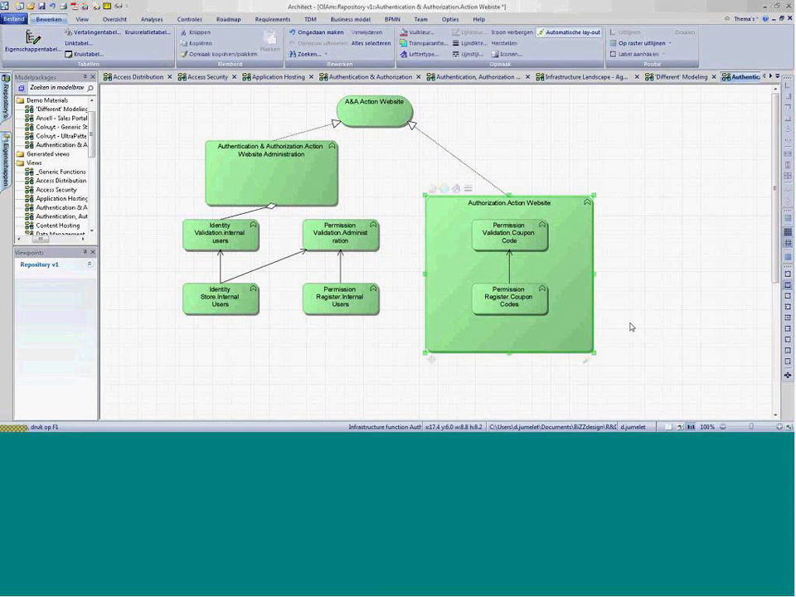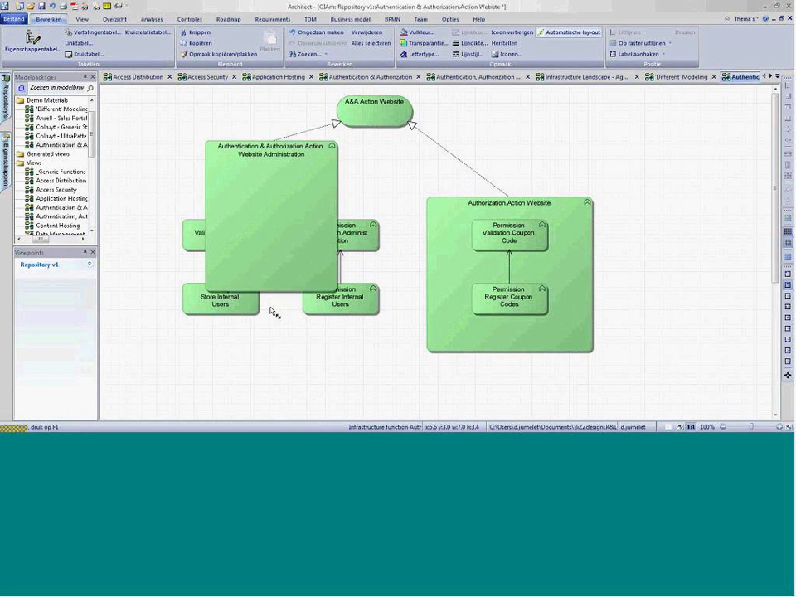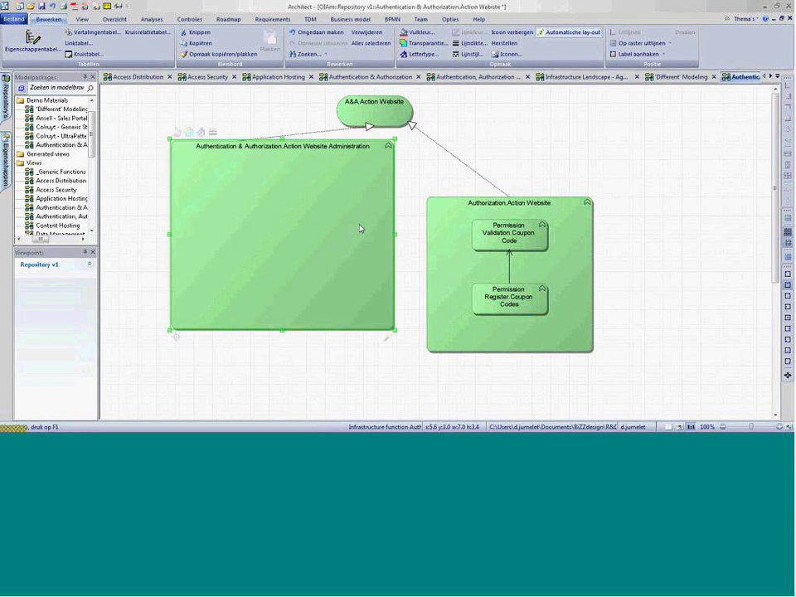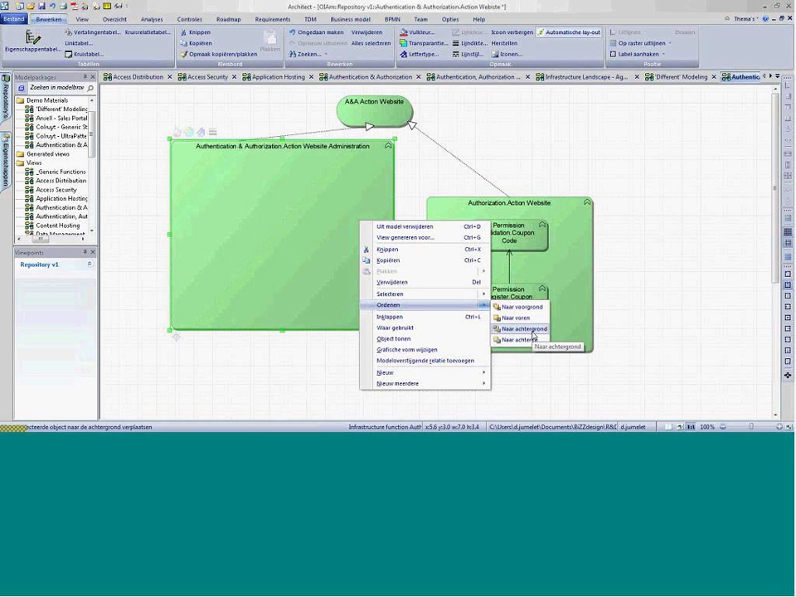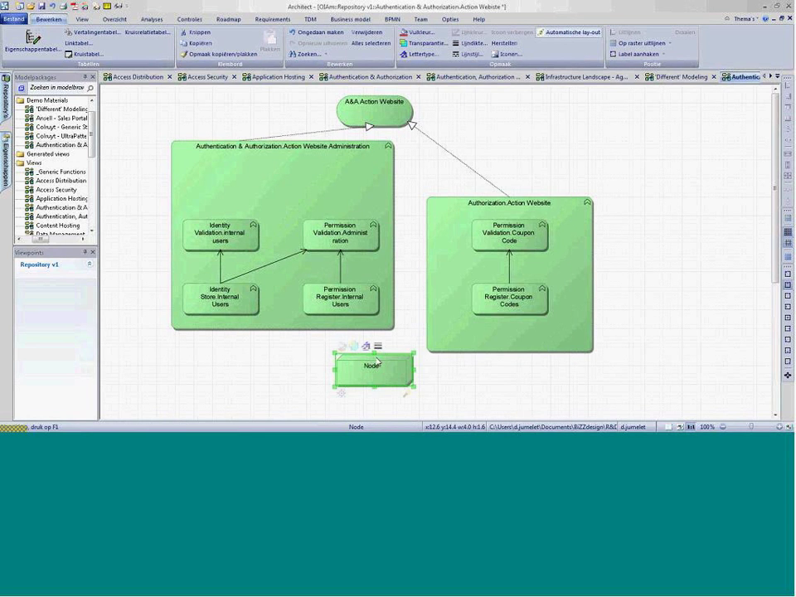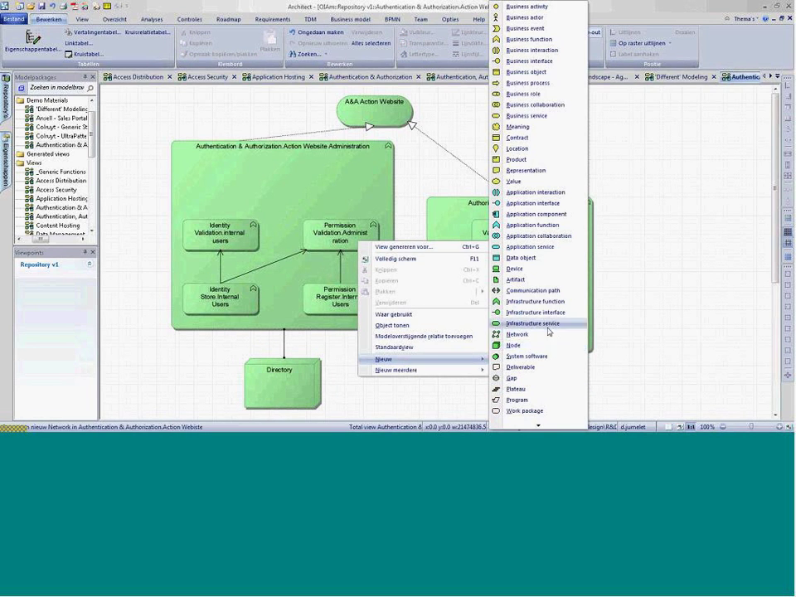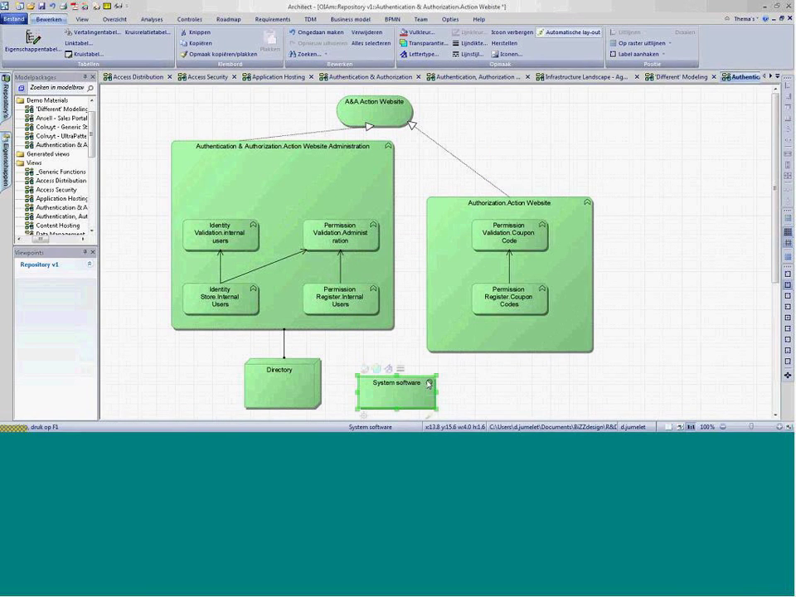So for example, I can assign a node to, well, let's say that the internal users are being, let's go. I can create a node, and I'm sorry that I still have this application in Dutch, because this application can also be easily turned into English. Let's say, for example, this is Microsoft Active Directory, or maybe any directory, and I can assign this node to, for example, this function. I think this will be the bridge to your SBB, and you can even put, for example, some system software to it, like the Microsoft Active Directory.